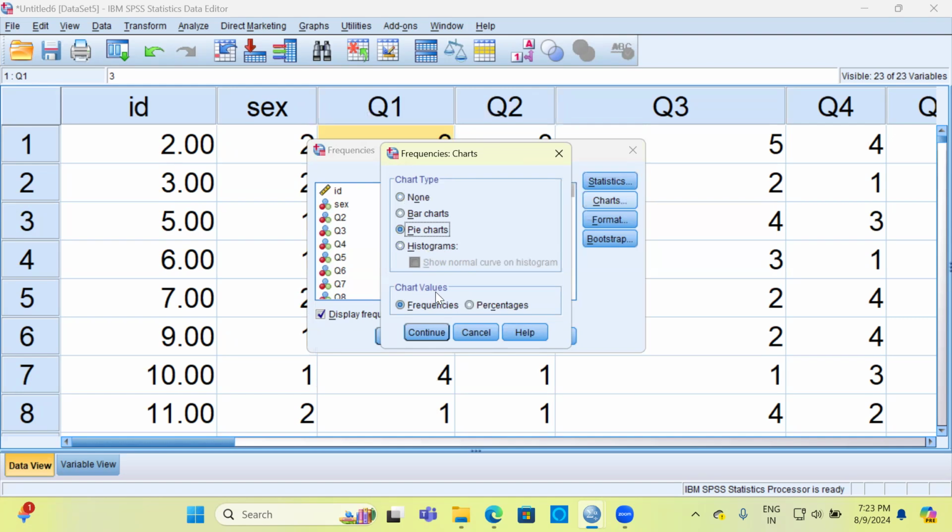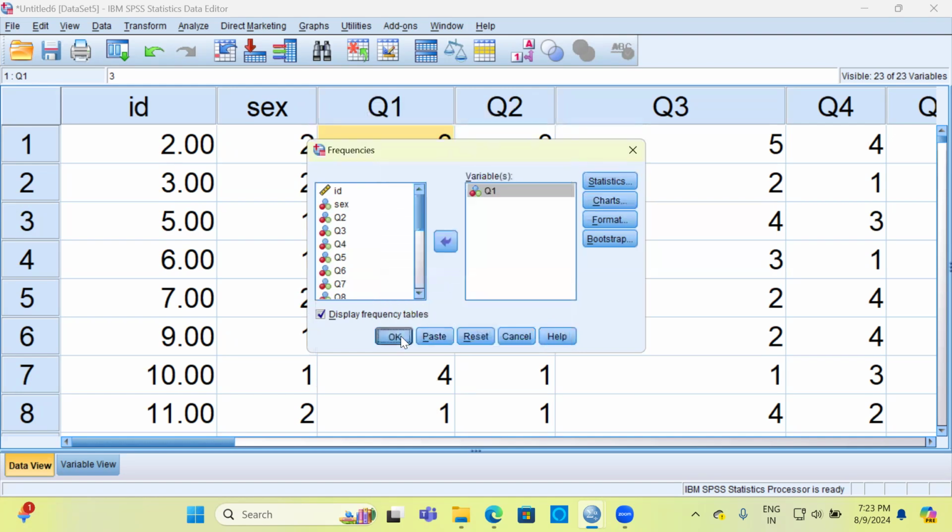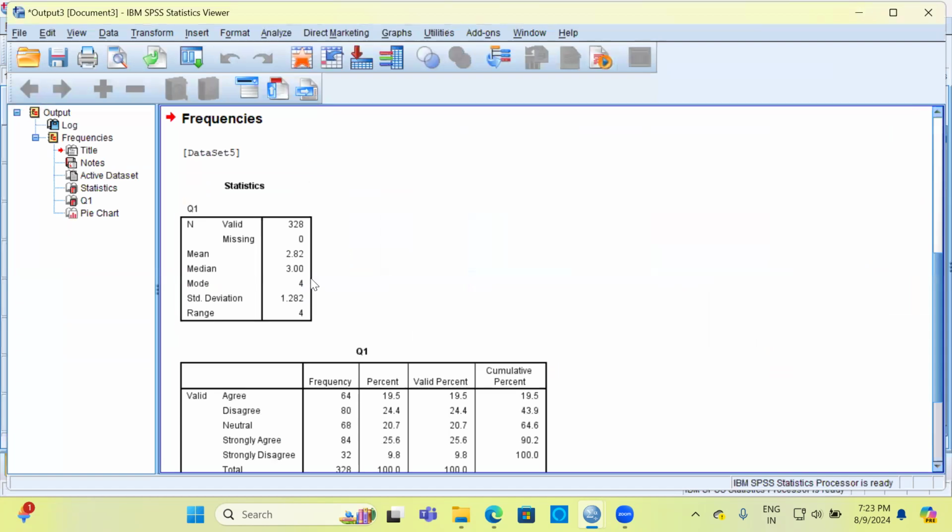Here under the chart values section, you have two options. One is frequencies and percentages. I've selected percentages and pie chart. Let me now click on continue and hit the OK button. You can see here, this is what is called as the output window in SPSS. This is the output of frequencies. The first table gives you the valid cases.